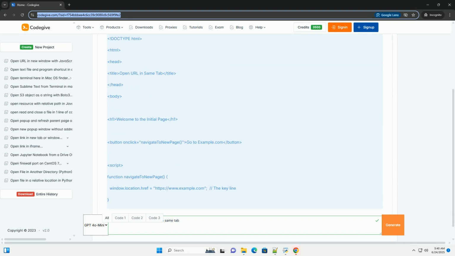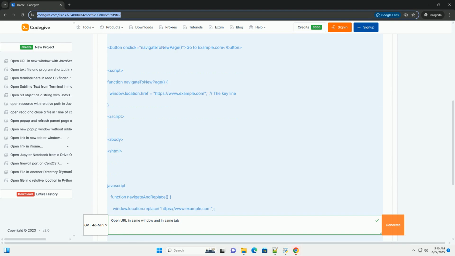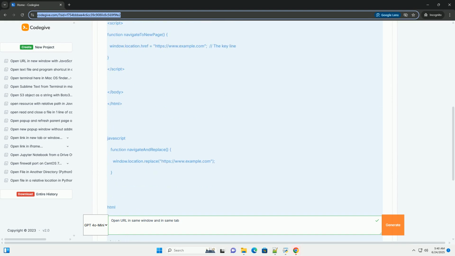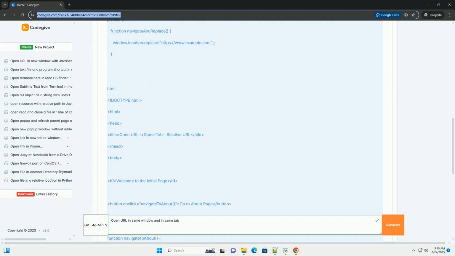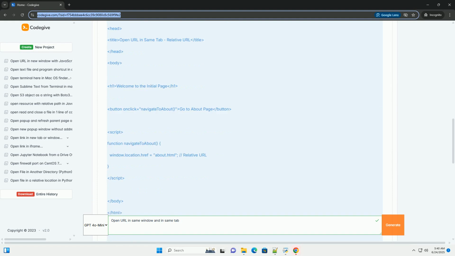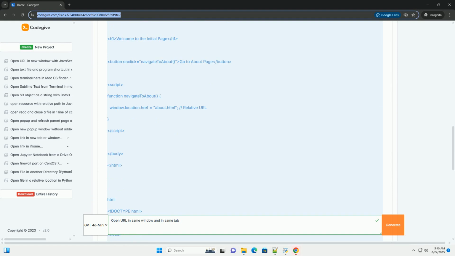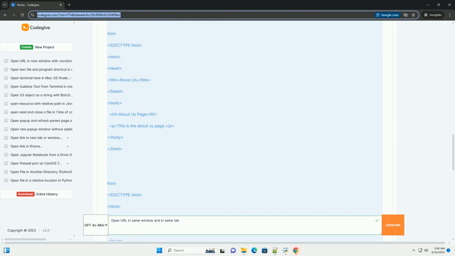Opening URLs in the same window and same tab, a comprehensive guide. This tutorial delves deep into the nuances of opening URLs within the same browser window and tab using JavaScript, HTML, and addressing potential challenges. We'll cover various scenarios, methods, and best practices to ensure a seamless user experience.